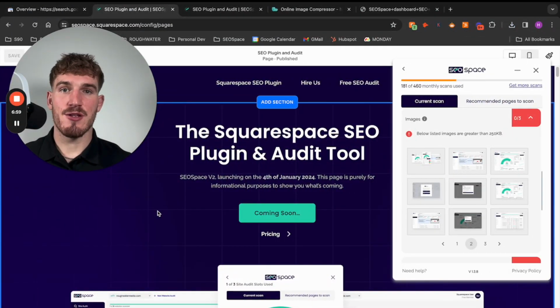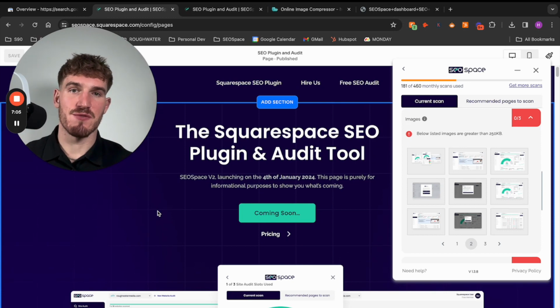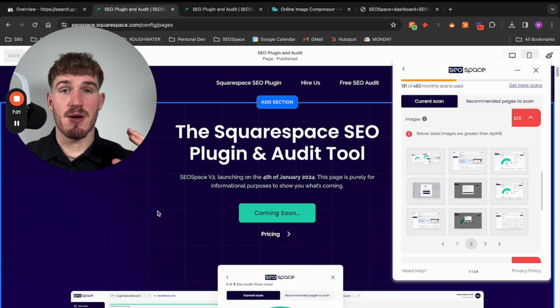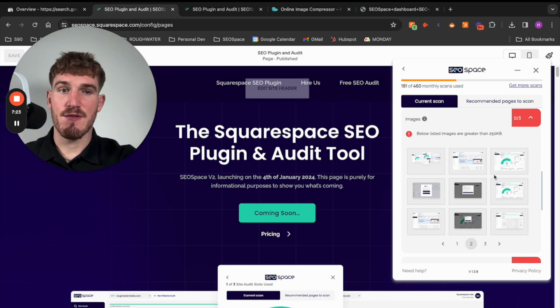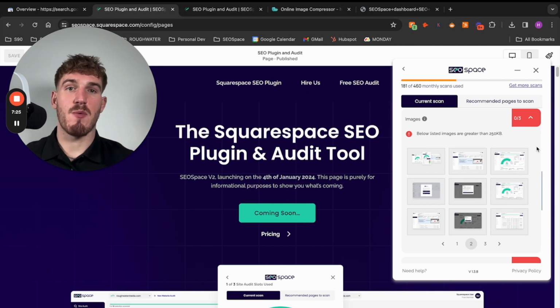However, it is worth trialing and erroring because Squarespace doesn't do it all the time. It is possible to get your images below 250 kilobytes. And of course, every time you do this, make sure you press save and then rescan your Squarespace web page in order to get your updated results.